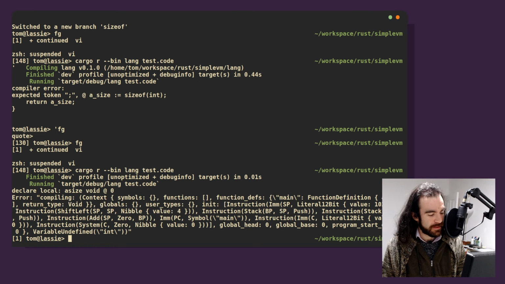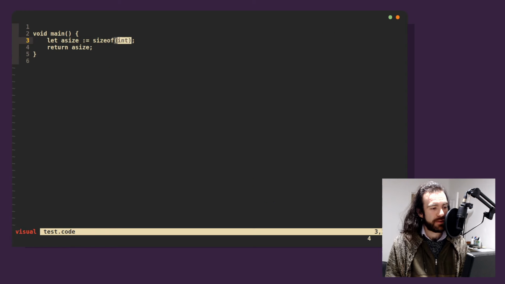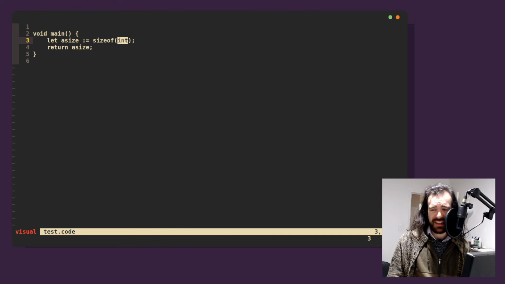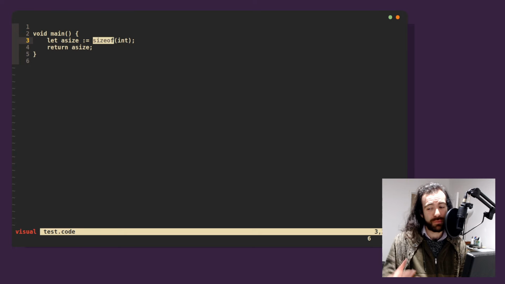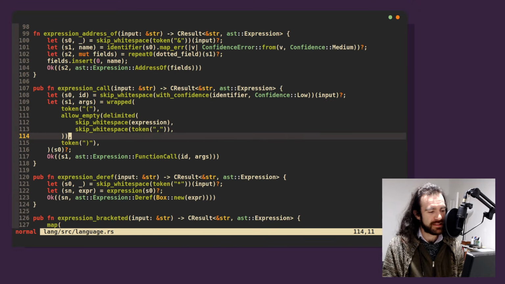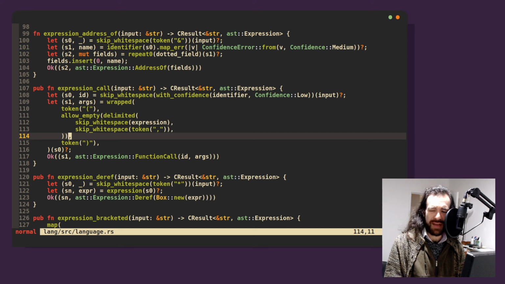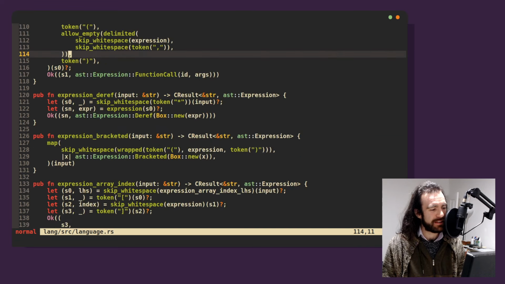It says undefined variable int. So it doesn't even get to work out that sizeof isn't defined, because it tries to parse it as an int, but then when it compiles it, it doesn't know what's going on. It doesn't even get to the stage of compilation where it works out that we don't have a sizeof defined, which is interesting. So this is why we need our own parser. We don't want to hack the AST in the compiler. We want to be very clean with that AST.